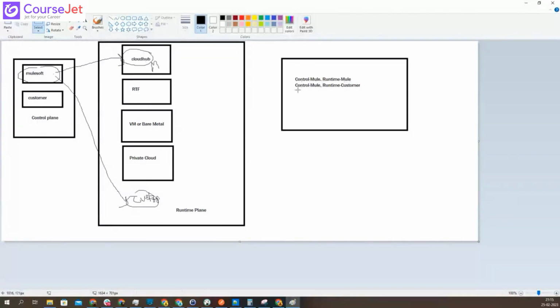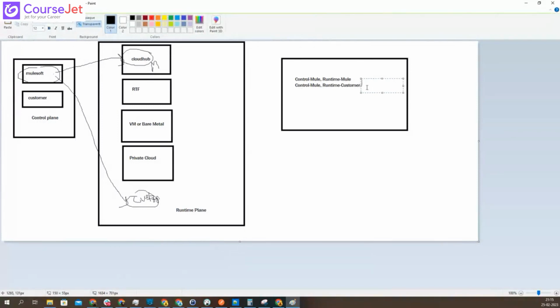Second thing we can have: the control plane is managed by MuleSoft, that is by Anypoint Platform, and the runtime plane is managed by the customer. How are they managing it? Wherever you are deploying your code. Let's say the customer has their own private cloud, then it could be a customer hosted runtime. Or the customer has some VMs, that is virtual machines, or some bare metal.